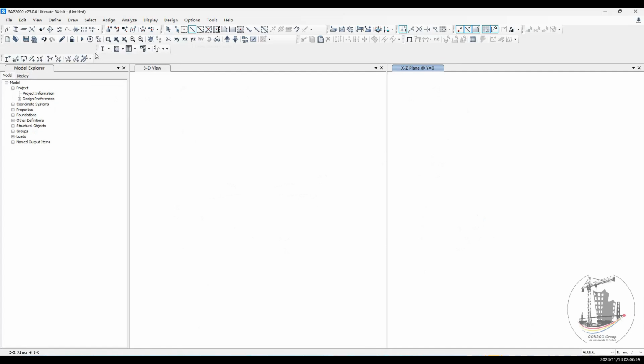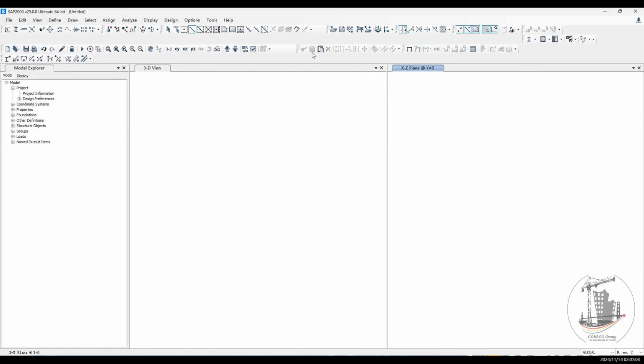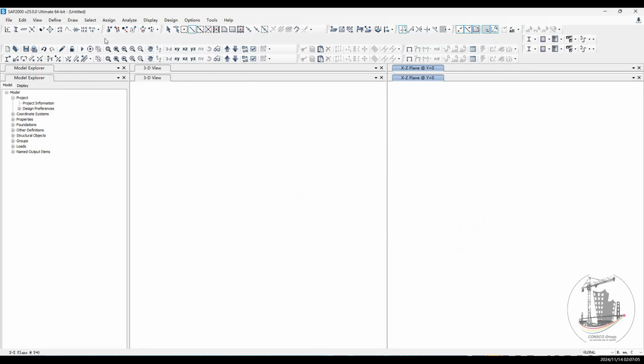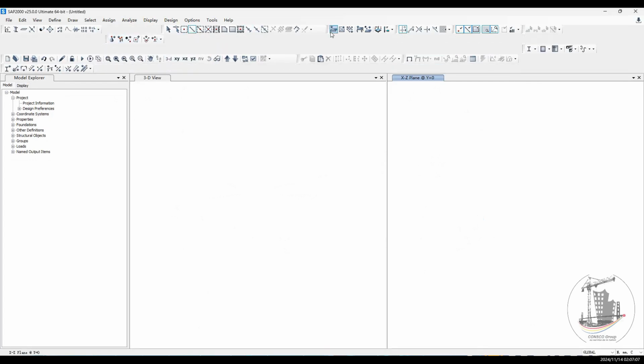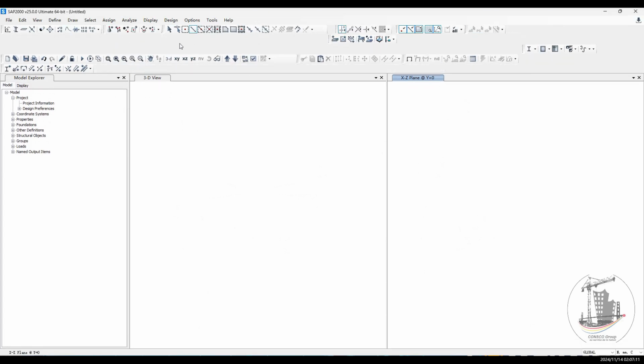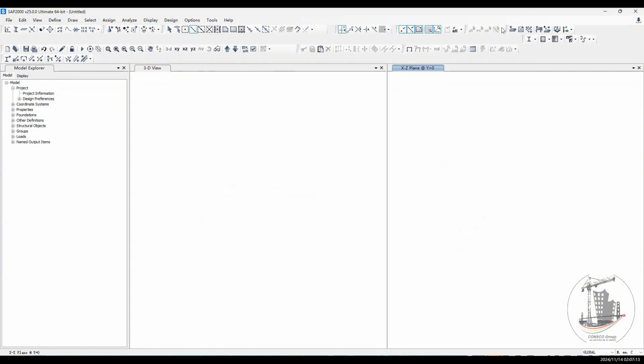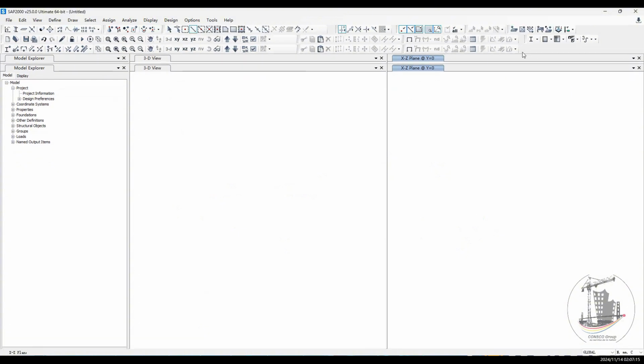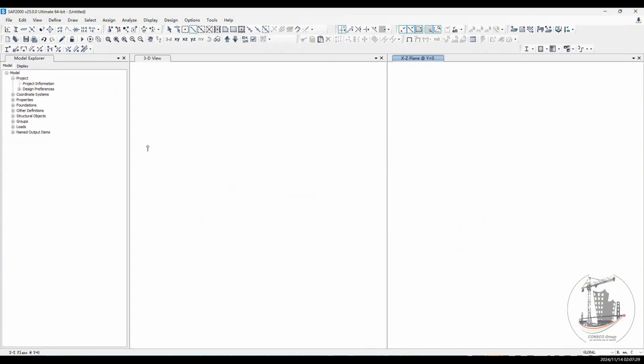And I can adjust all the toolbars according to my preference. I can change the position and so on. Everything can be adjustable, it can be customized based on your preference. These things we're going to learn and then understand. Okay, thank you. Today I just wanted to introduce the software.